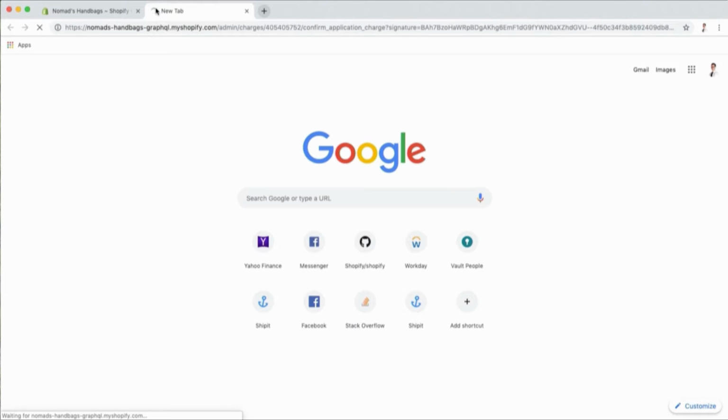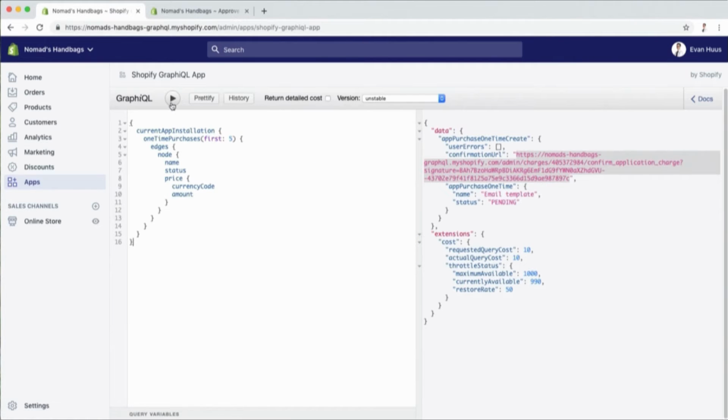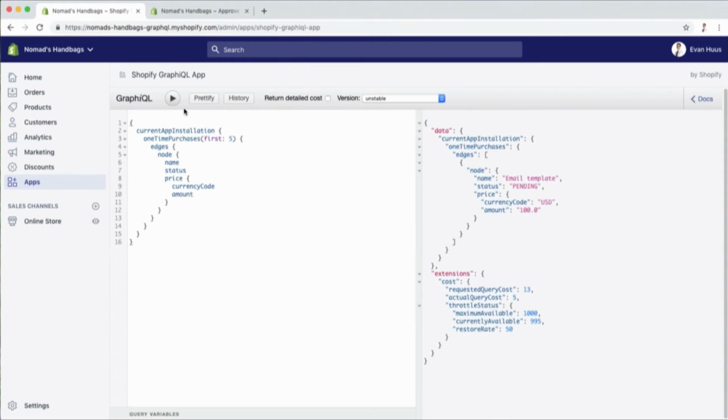This opens a Shopify-controlled page in the merchant's admin where they can see the details of the item they're about to purchase. Before we approve this purchase, though, let's quickly go back and rerun our initial query. You can see we now have one purchase listed, with the name and price we provided in the pending state. This is the same information we got back from the mutation payload. I just want to demonstrate that the purchase has been properly persisted and comes back in the right state.